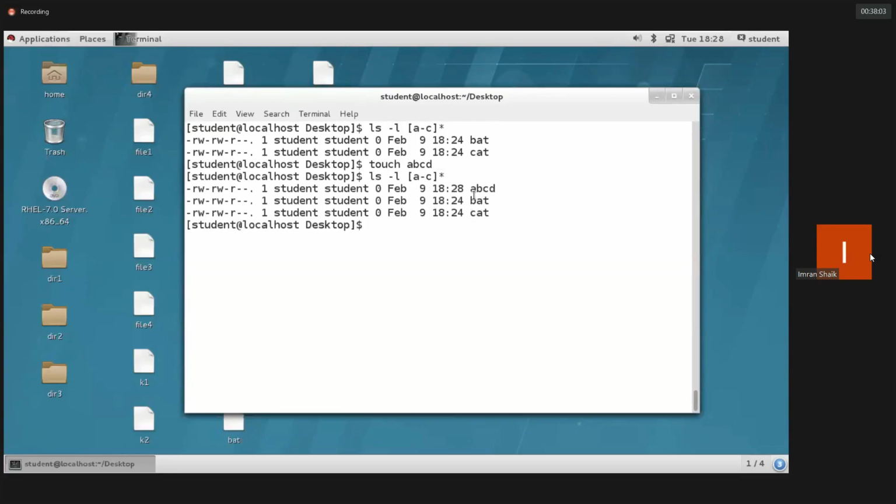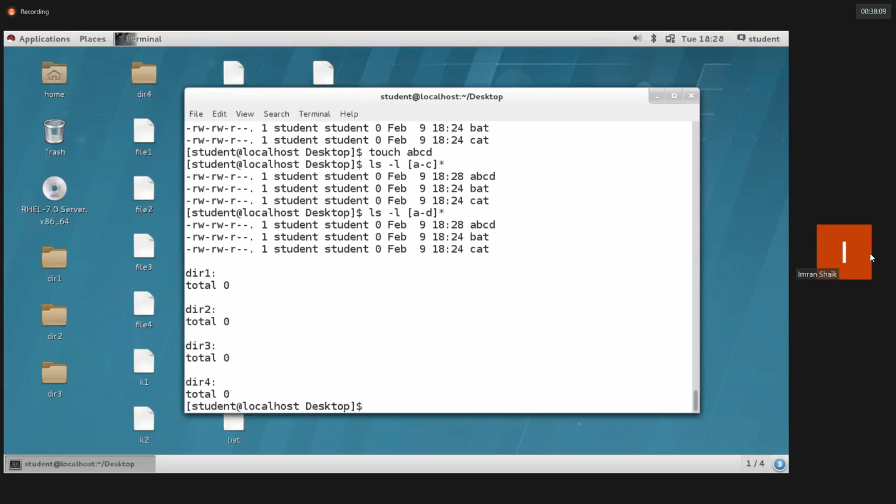C, A to C. If I'm providing A to D, it will print A to D, starting letter A, B, C, D. Like this, 1 to 10. Like this also can be 1-10. If you're having numerical values, it will print 1 to 10. So I hope you're clear, guys. Frequently we are going to use these options for the ls command. Okay.